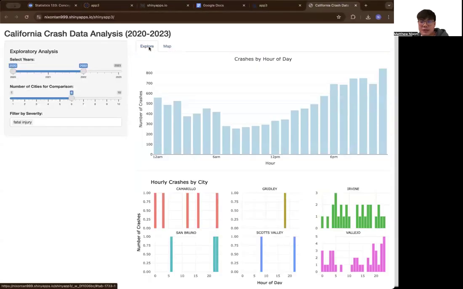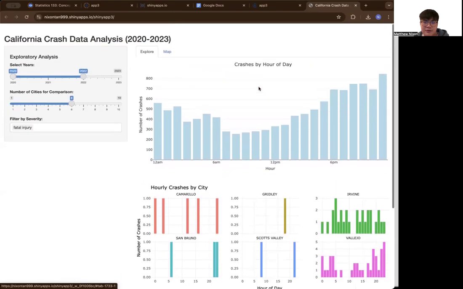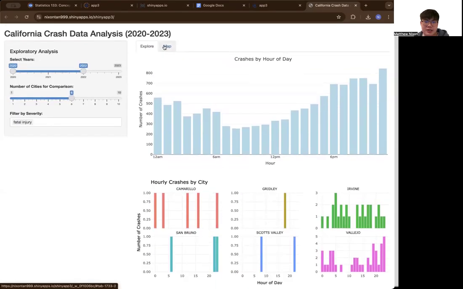Hi everyone, this is my shinyapp3, and this is to analyze the California crash data from the year 2020 to 2023. For this Shiny app, I opted for a two tab option, where the first tab is just the graphs for the crashes, and the second tab is the map. For the first tab, it just shows all the graphs.